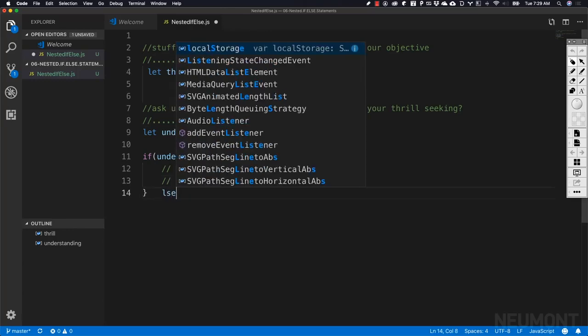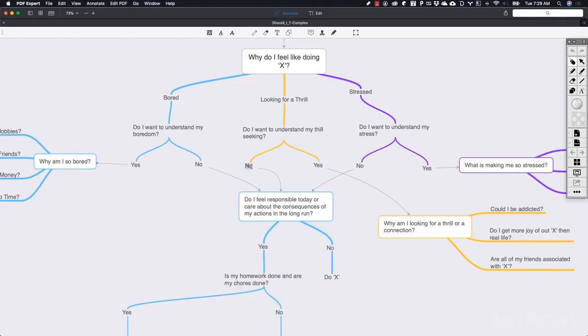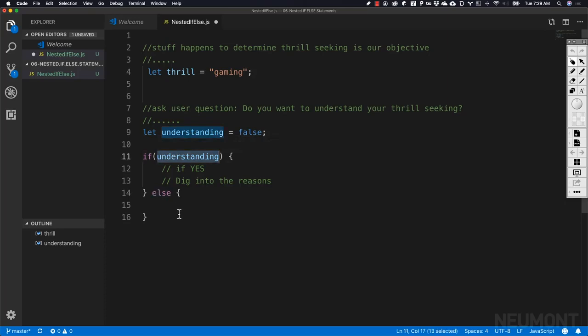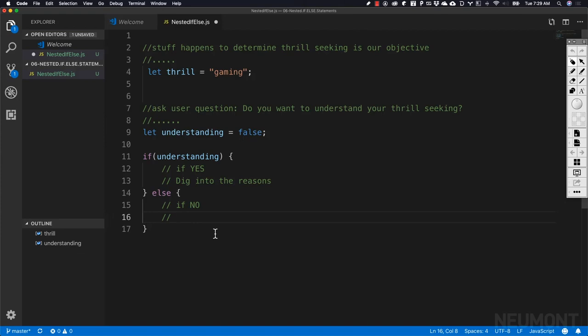And then based on our logic tree, if it's no, which is the else, because this equated to no, so if no, then what are we going to do? Well, we're going to ask another question. We're going to ask, do we feel responsible today? In other words, do we care that there's other stuff we need to get done, or do we just want to go make that thrill happen, right? So if no, then we ask another question. Ask user, do you feel responsible today, right? So that's the next question.